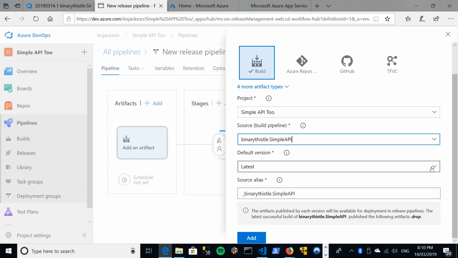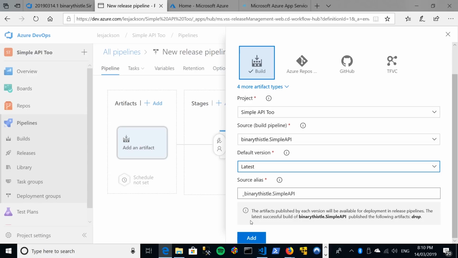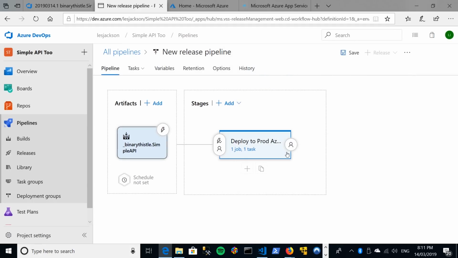Now it's asking what version we want. So we want the latest. Every time we create a new build, we want to publish that build out to Azure, and then it's just asking for a source alias. I think that all looks good. Let's click add. And then the last thing we want to do is this little continuous deployment trigger.